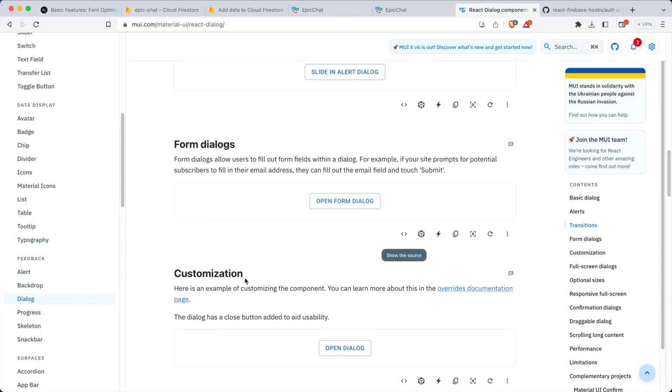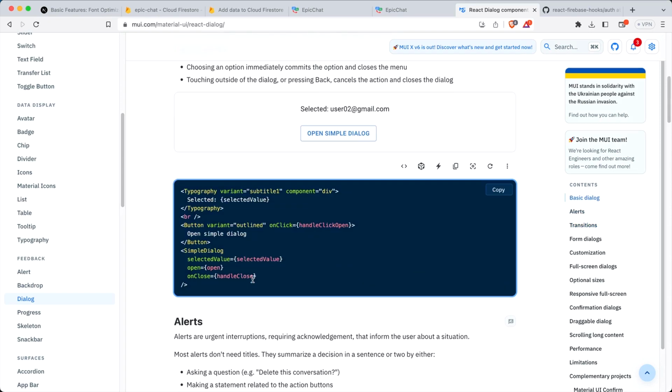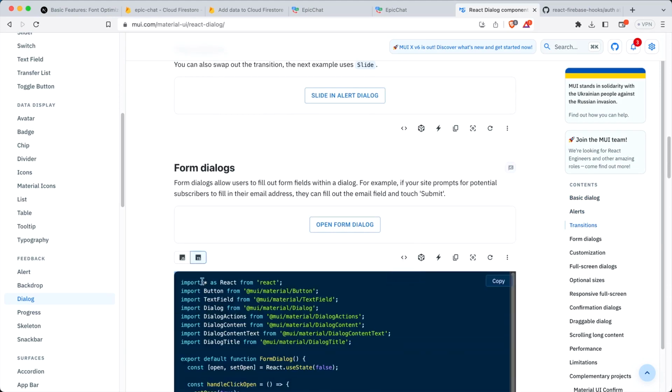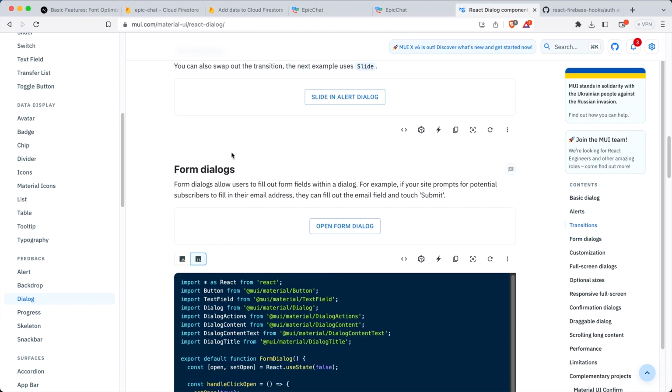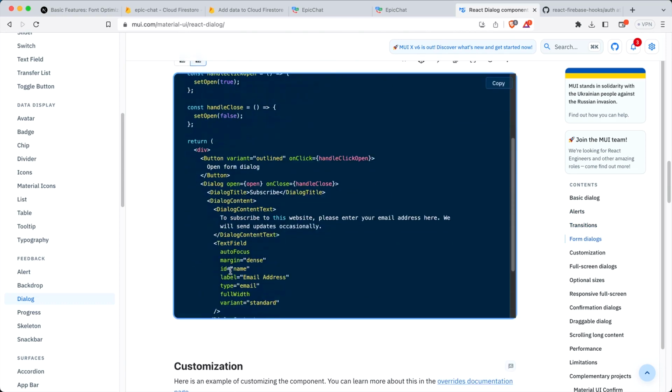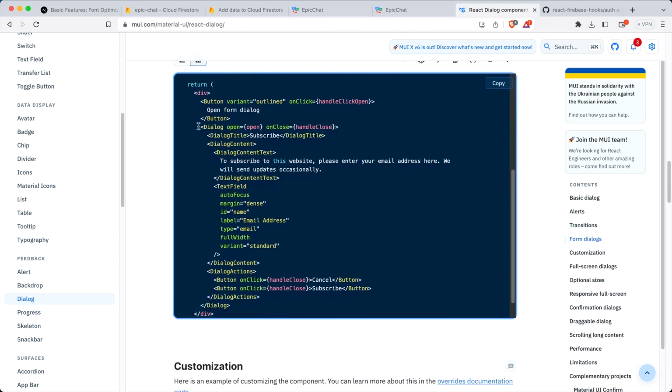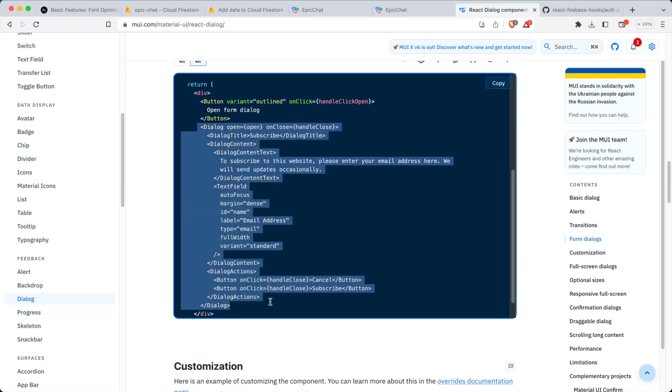There's a bunch of ways to customize this. Again, what I make is going to be pretty simple. Feel free to customize it to your heart's delight. You can see a basic version of what we're going to be creating here if you go to the form dialog section and you take a look at all this. You'll see that it starts with a dialog component, a dialog title up at the top, and then after that, a content component that consists of text and then a text field. So we can go ahead and copy all of this.